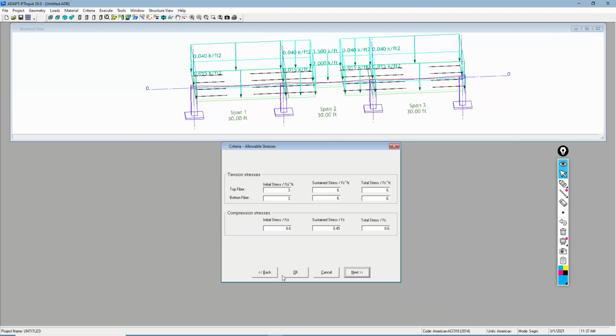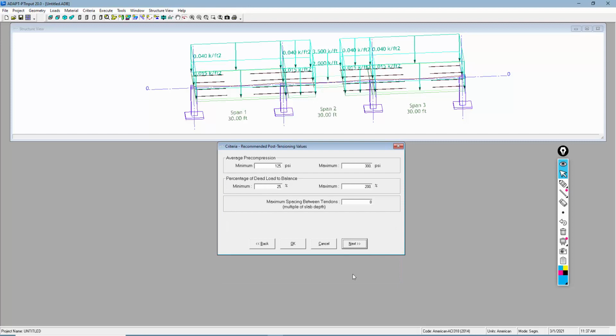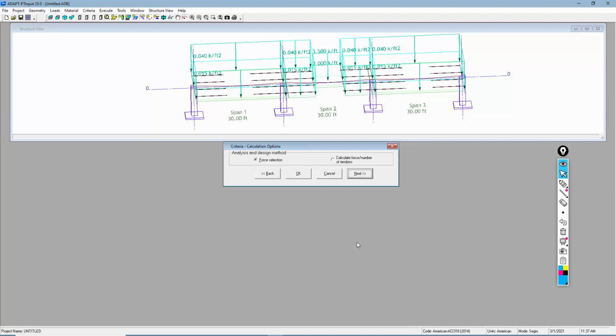The criteria for allowable stresses, this is really for new design, so we're just going to bypass this. When we're trying to design the PT for this slab, for example, for new design, these are the targets that we're trying to obtain and the permissible stress envelope, if you will, for the design. So we'll just leave that set to default. These are also target criteria: pre-compression, balance loading. Again, I'll set that to default.